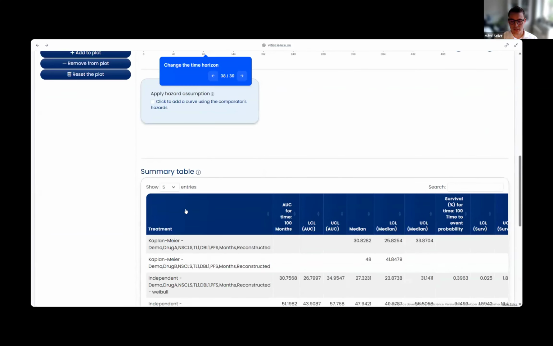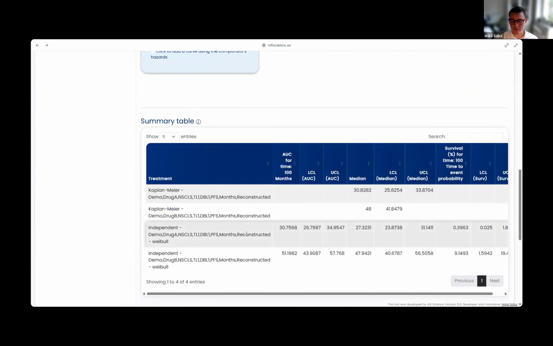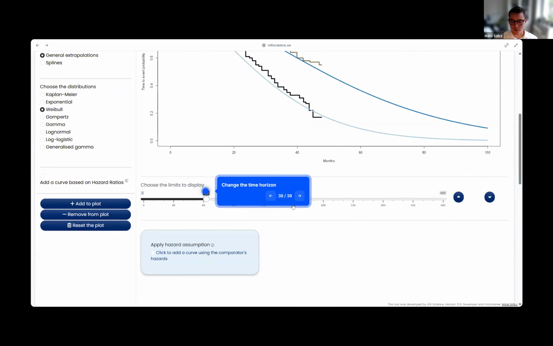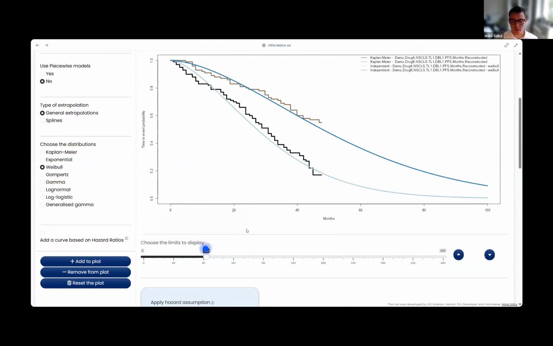And then you can also look at the summary table below of the different extrapolations, where you can look at the area under the curve, and also the confidence intervals and medians, and also the specific time horizons that you have chosen here. And you can also change the time horizon to whatever you would like.